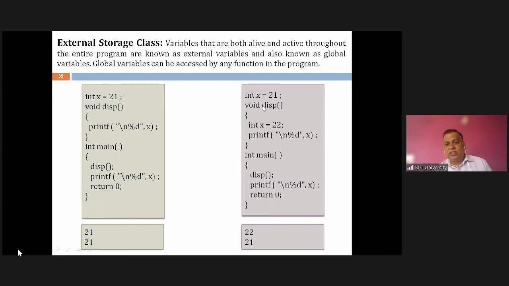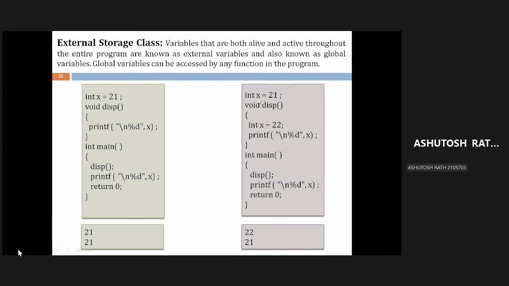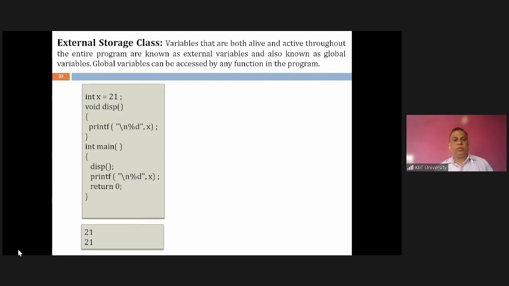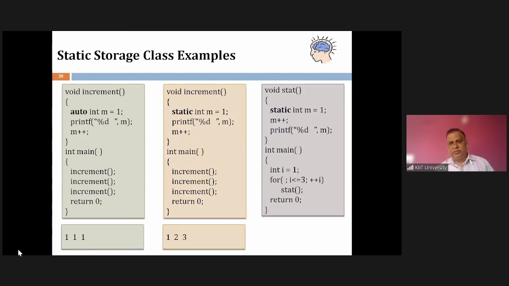But if I do a declaration like this, display has its own variable x, but the main will access this x, the global variable x. So these are the programs you can test in today's class, and the structure you do. Tomorrow I'll try to finish the syllabus.